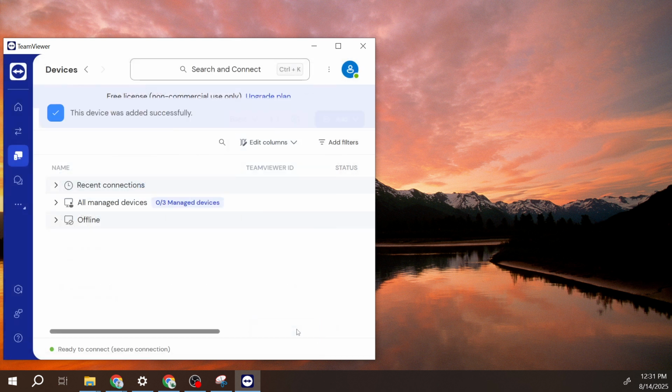This action completes the process, officially adding the device to your TeamViewer account. You'll now find it listed among your devices, ensuring that it's ready for remote access whenever you need it.